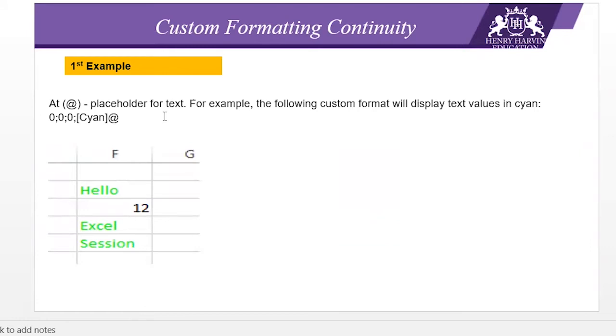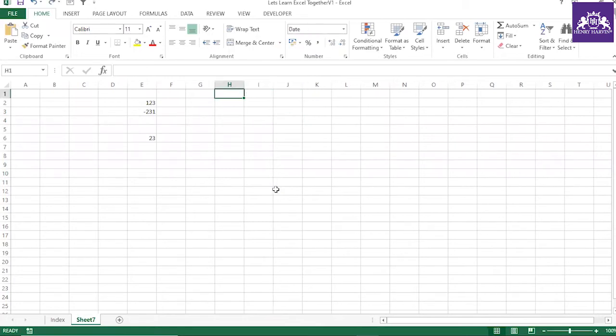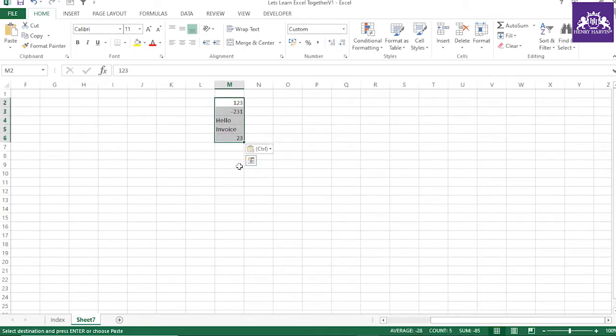Guys, this is an amazing example where the at sign represents text. This is the placeholder for text. For example, the following custom format displays text values in cyan color. You can see that we are specifying positive, negative, 0, and then we are telling the at sign should be cyan. You can check that if I do Control Z here. Let me come back to the first data we had earlier. Let me copy this data and paste it somewhere else because we have the custom formatting there. Now what we want is all text colored in red or maybe in green. How can we do that?